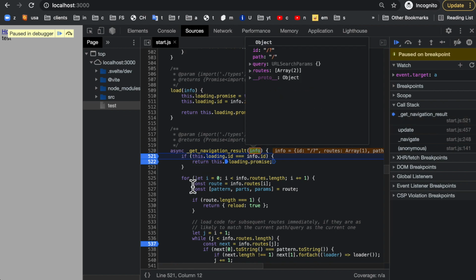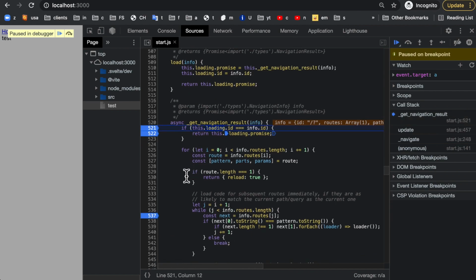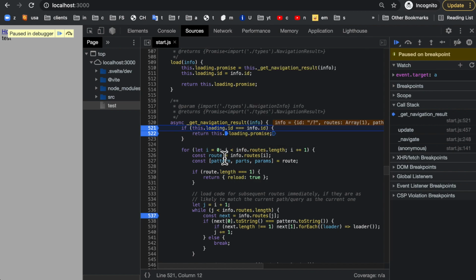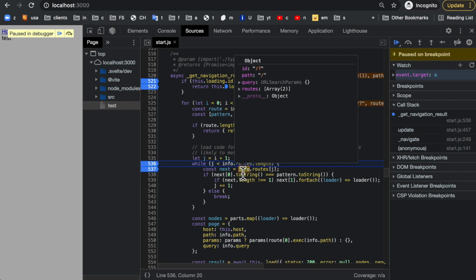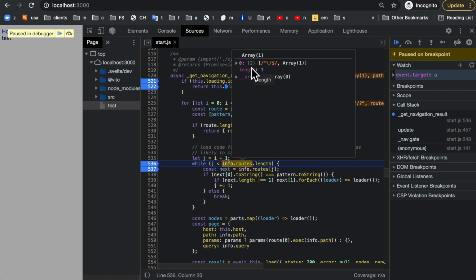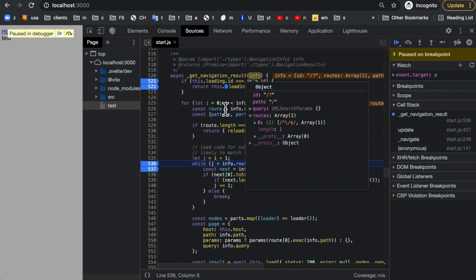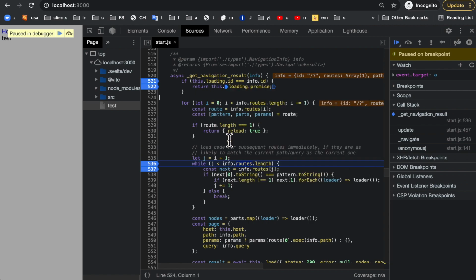So I'm just going to step into this. So basically what we're doing looks like we're just loading the correct, let's just step through this. So we go through our routes, we get one route here, and we go into this while statement. So there's two routes. Well, the current info, what does it have? It has two routes, and we're looping through the routes.